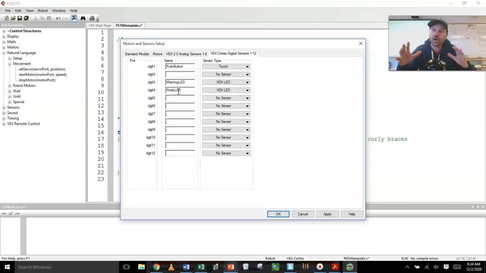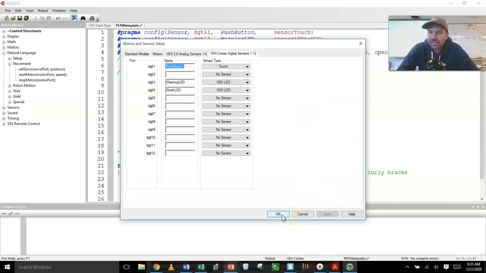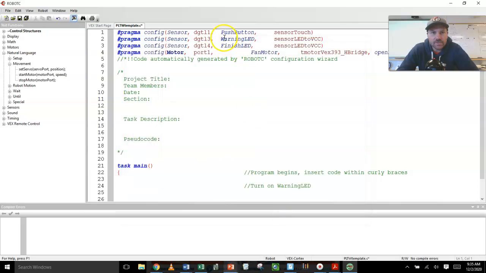Remember, the code called for us to turn on an LED when it's done. So I'm going to name them something appropriate: warning LED, finish LED. I don't think that you can have spaces in here. So I'm going to name my things. Oh, I think I need a motor. Yeah, I do. So I've got my fan motor, my finish, my warning, and my push button inside of here. So here's my pseudocode.